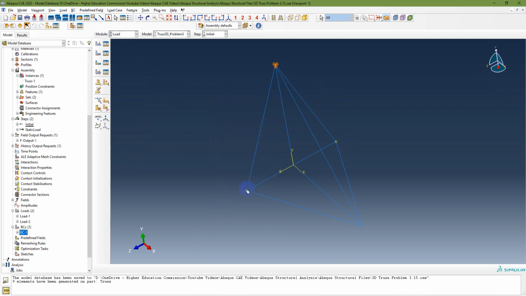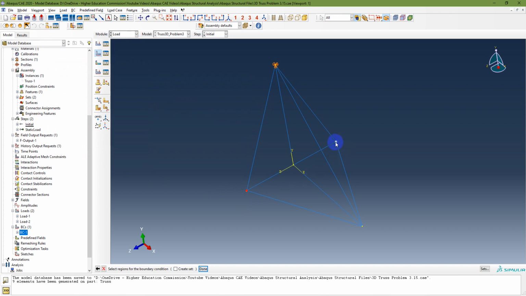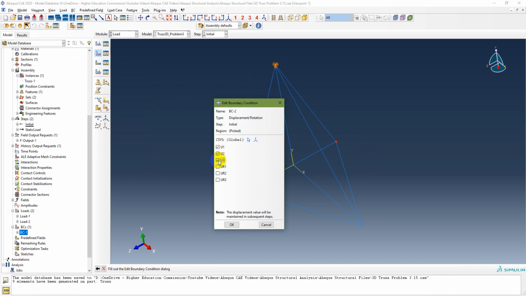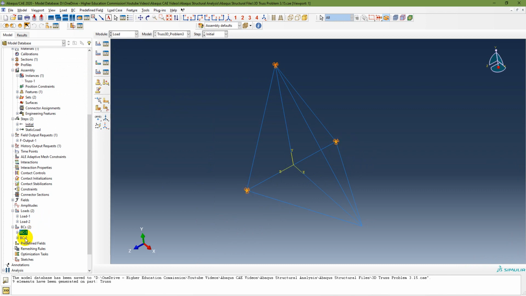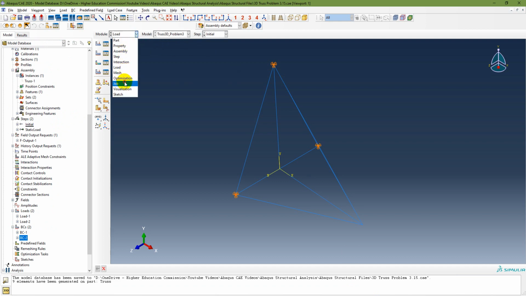And now for these two supports, I am going to give them a combined boundary condition. So boundary condition initial, displacement rotation, continue, and I am going to select these two points. Done, and then U1, U2, U3, UR1, UR2, UR3 are 0. So now the second boundary condition is applied at that point. Now all boundary conditions are applied. Because the modeling part is done, the next is job: create job, data check, and submit. So in the module, here is the job.